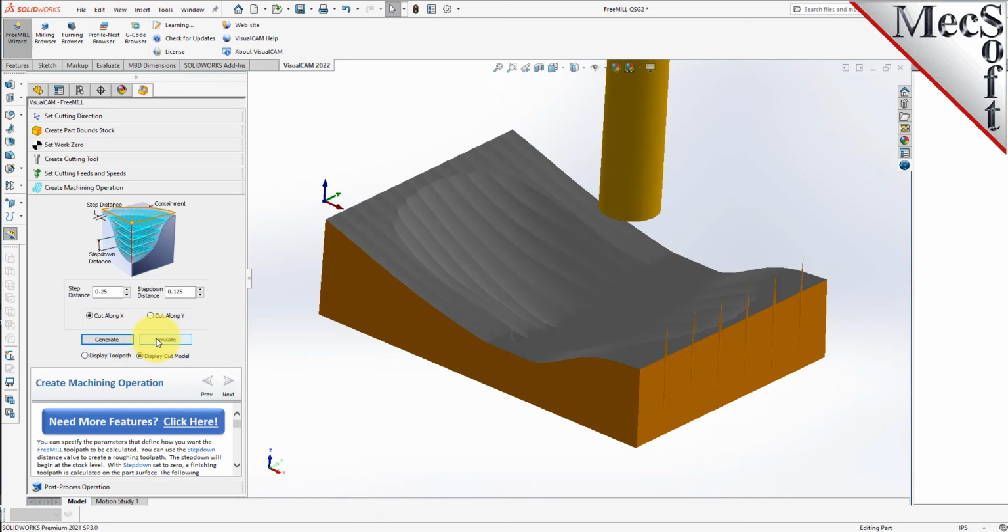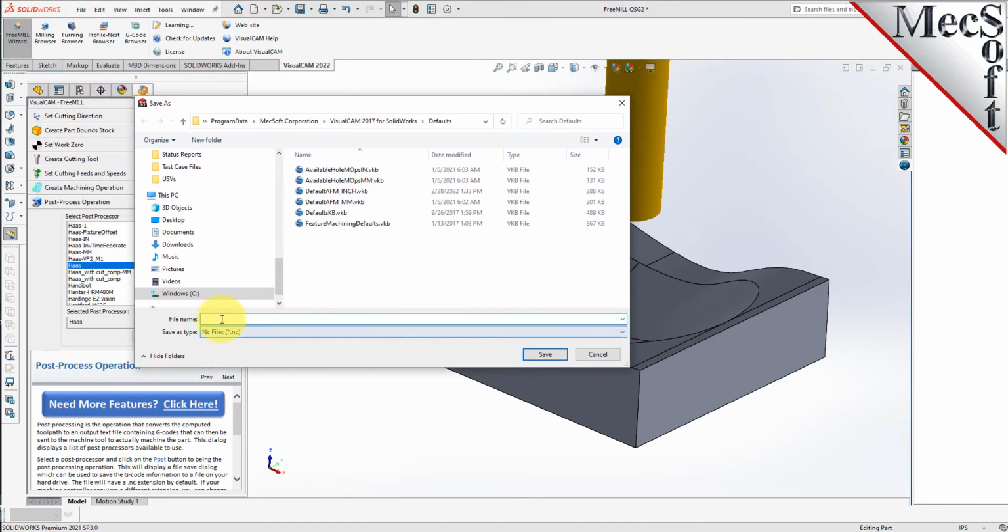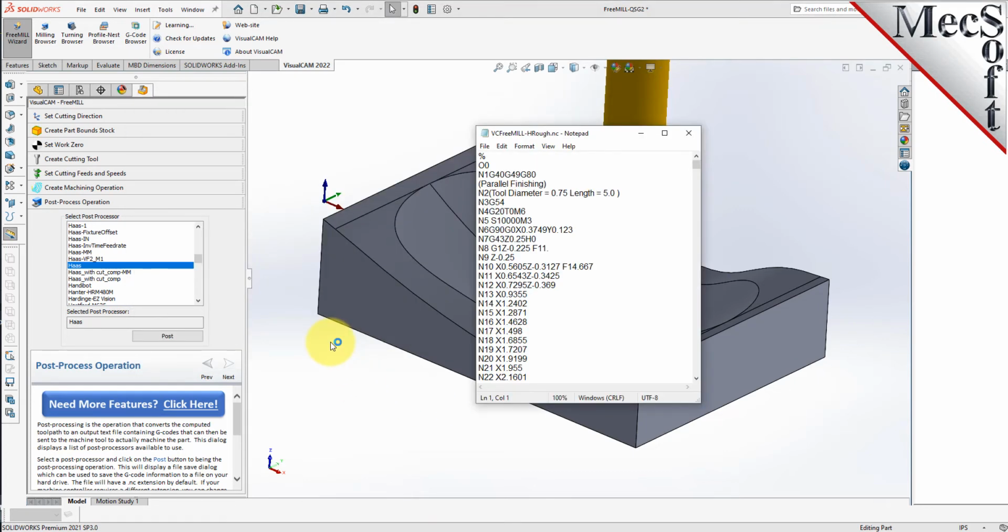So now we'll go to the post-processing tab, and we'll post this out to a Haas post, and we'll select the post button. And we'll give it a file name, we'll call it VCC FreeMILL HRUF, and give it a .nc extension. And here is our G code file for the horizontal roughing operation. Even though it says parallel finishing, this is a horizontal roughing because we're cutting in levels.